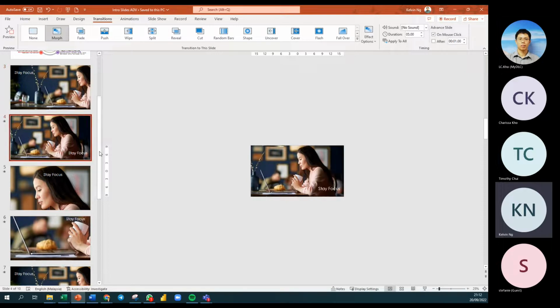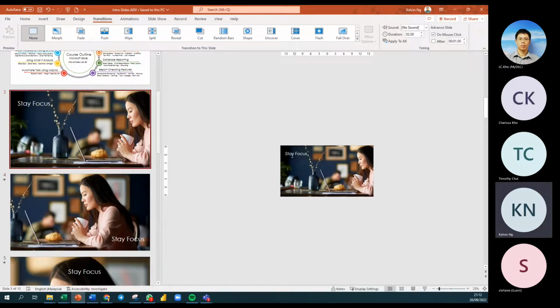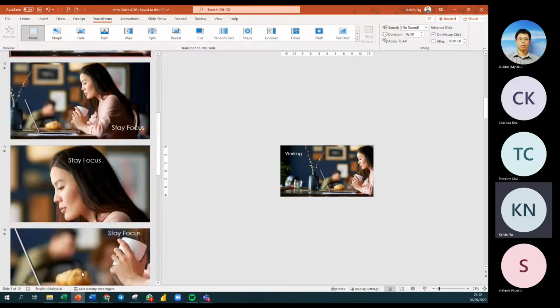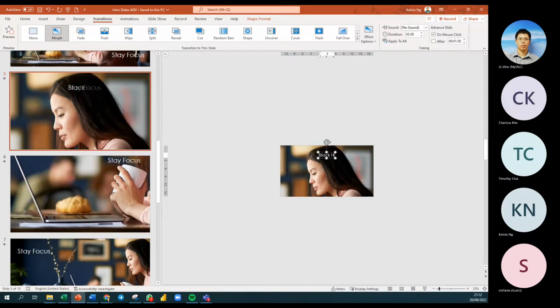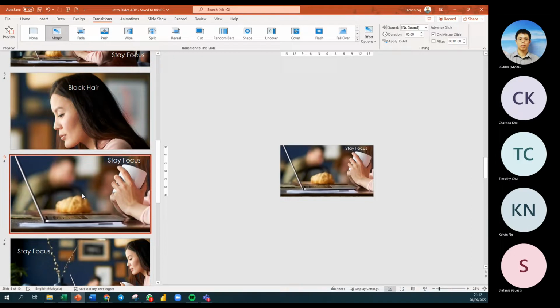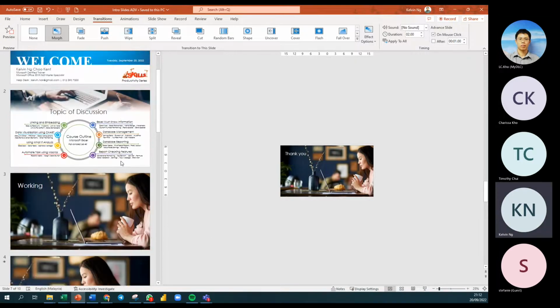So the wording can change too. The first one is stay focused. Maybe I won't use the word stay focused, I say working. Then the second one is stay focused. The third one I want to change to black hair. This one is coffee. And this one is thank you. So it will be changing wording.